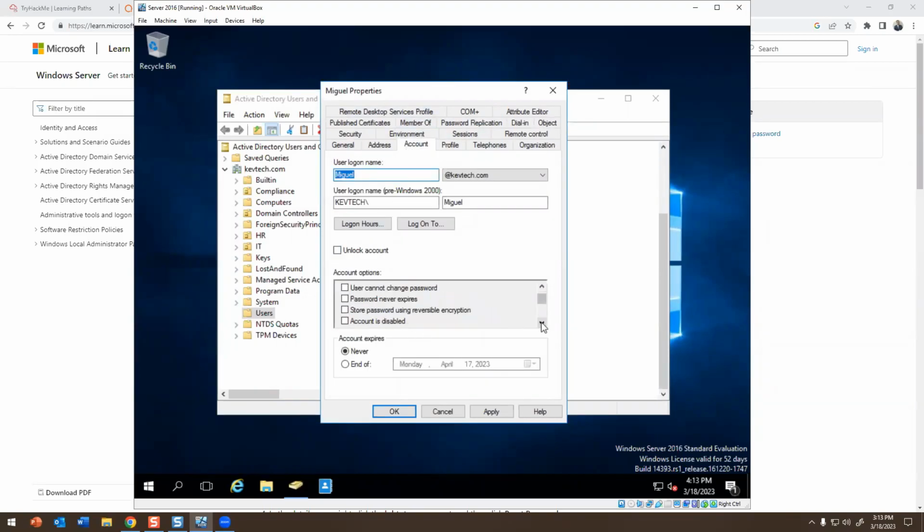If you scroll all the way down, you could disable the account. Account is sensitive and cannot be delegated. Account supports Kerberos, does not require Kerberos pre-authentication. User must change password at next login. User cannot change password, password never expires. You could expire the account.